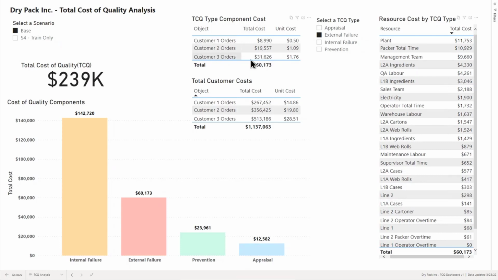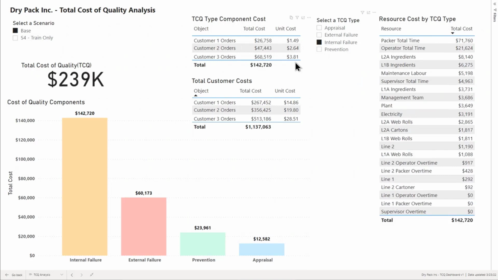And these ones show me my cost contribution. So basically, for external failures, for customer three orders, a total cost of $28.51 a case, $1.76 is related to external failures. If I compare that to internal failures, it's $3.81. So I get my total costs, I get my component costs, I can see which ones are prevention.